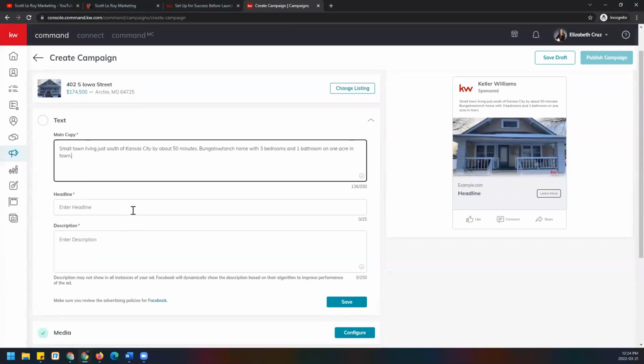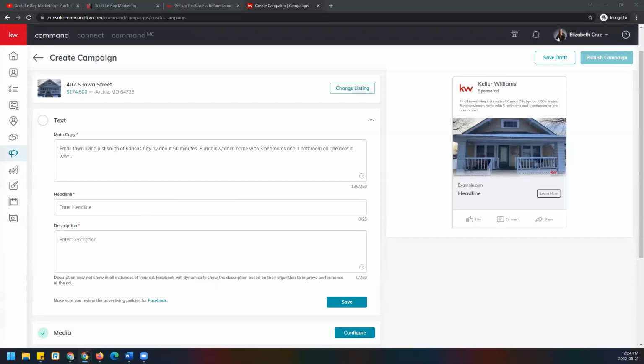Next, you'll enter your headline. Pay attention to the character count here as well. You can pull from the description as well. You can also say something like just listed. You can do all caps. You can do each word capitalized, whatever you would like here.